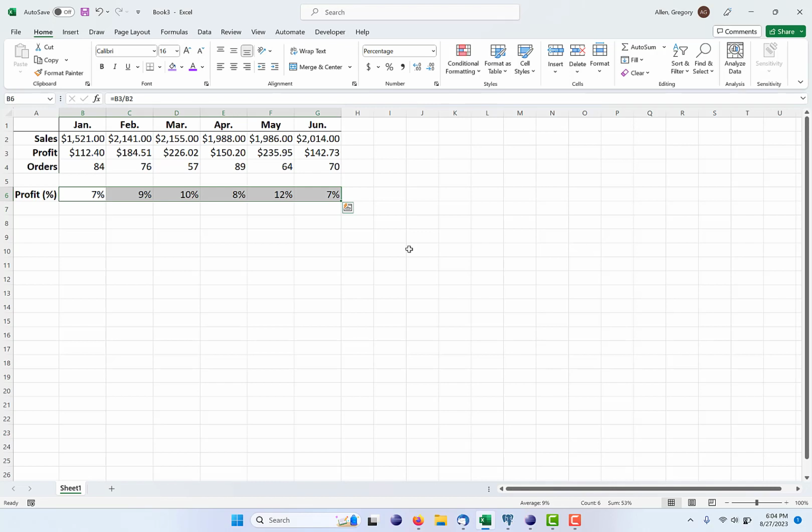And remember that to convert a decimal to a percentage, you have to multiply it by 100. It did that as well. If I back this up, I'm going to do Control Z to undo. 0.073899, multiply that by 100, it becomes 7, and we've got 7%.